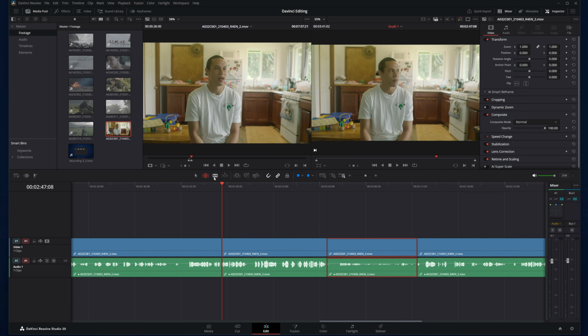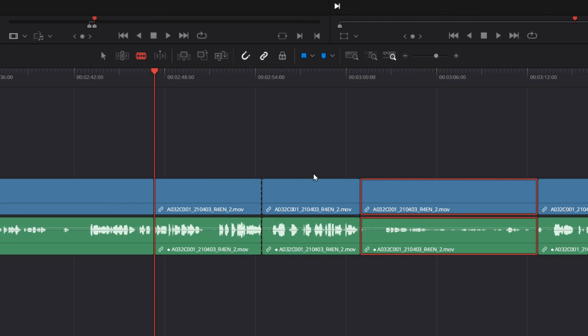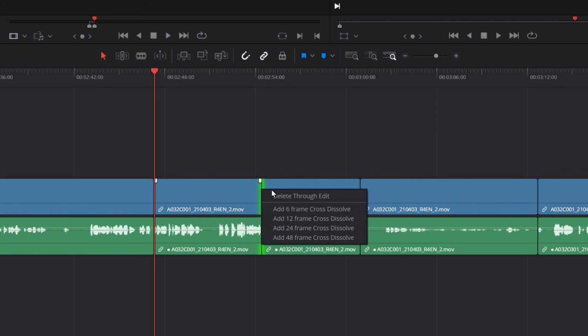Next is our blade edit tool, which is keyboard shortcut B. If we select that, we create a new cut point. And notice it's a dashed line, which looks different than the cut point next to it, because this is a cut between two separate areas of footage. And this dashed line tells you that the footage is continuous through that cut point. And when that's the case, you can right click and delete through edit.